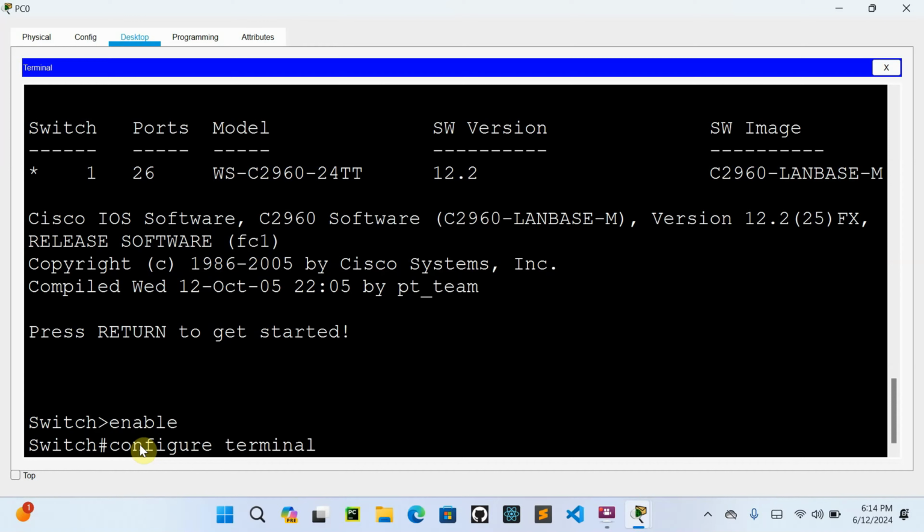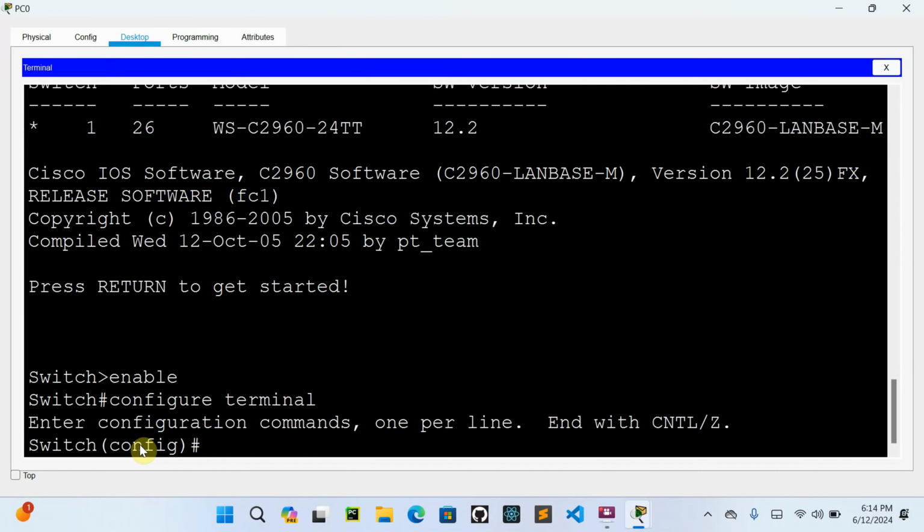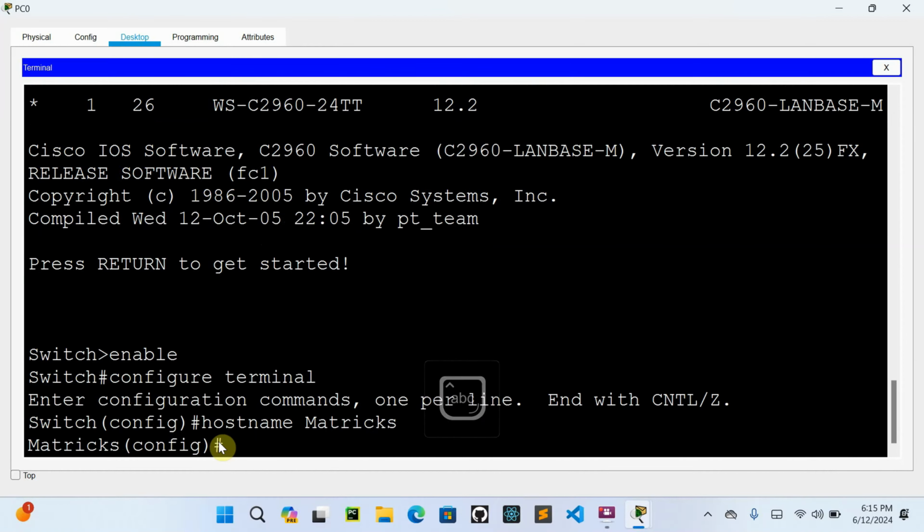This command is going to allow us to move to user configuration mode. So now you see we are in user configuration mode. Now we are going to change the default name of our switch. Let's call it Matrix. For example, we use this command: hostname Matrix. You see the name has changed. So this is the command that we use for changing the device name.